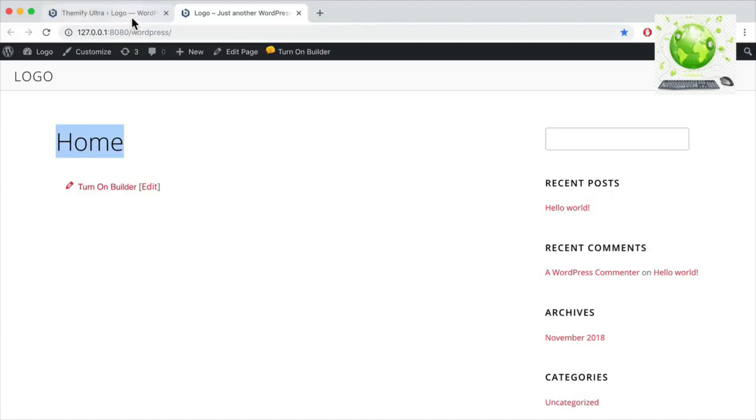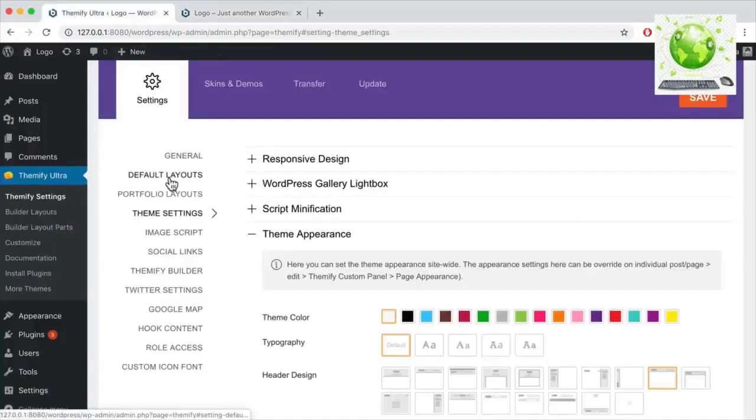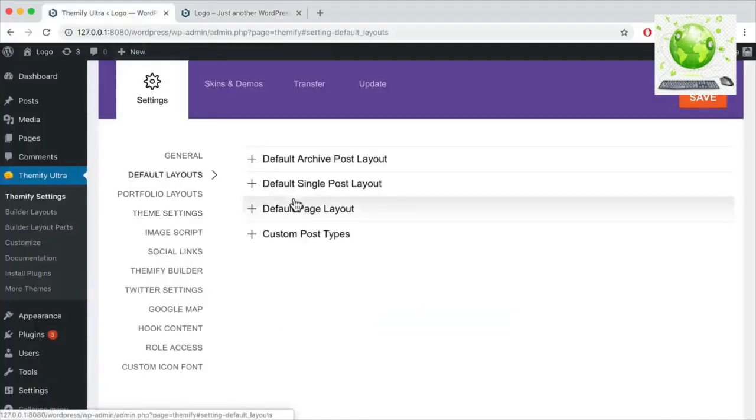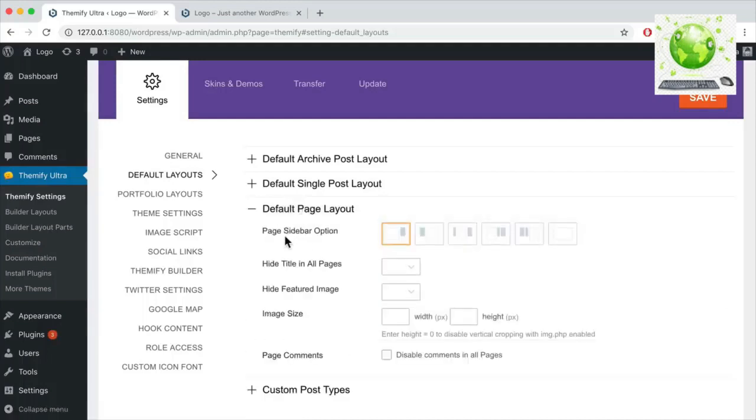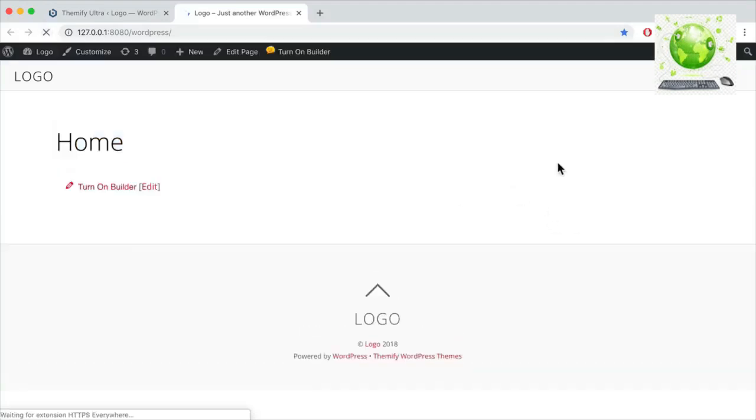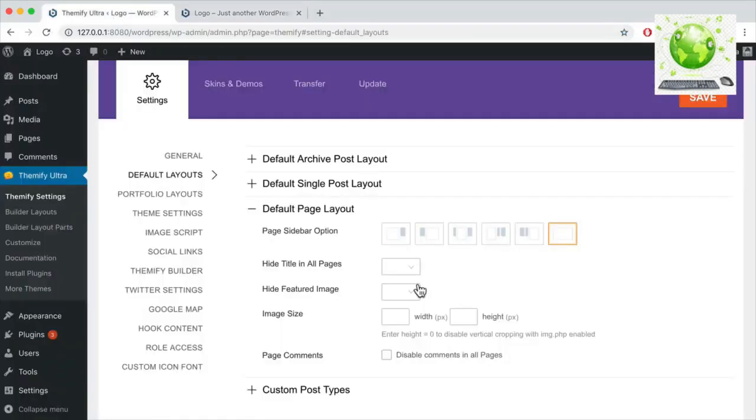So to do that, go back here, click on default layouts, okay, because that's a page, we're going to click on default page layout. And for the page sidebar, we want to select no sidebar, okay, save it. And then if we refresh it, the sidebar is going to disappear, but we still want to remove the title. So go back and hide title, okay. I also want to remove the page comments if there are any, okay, and then save.